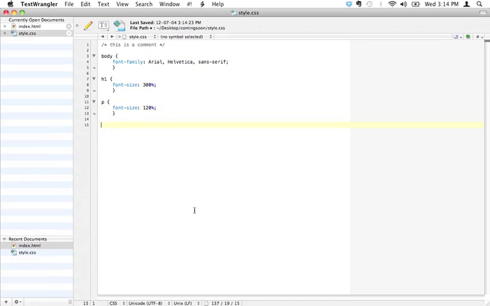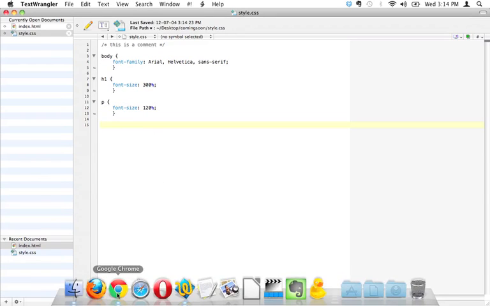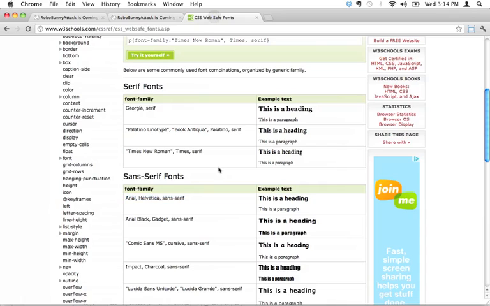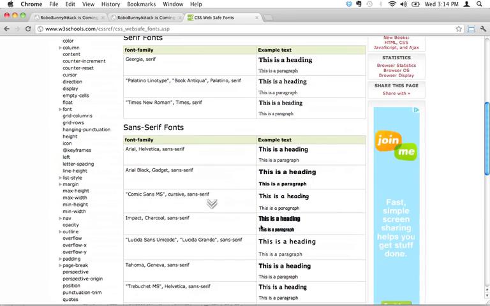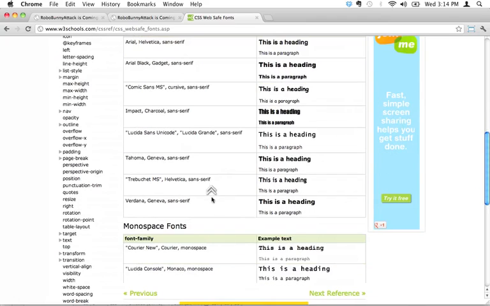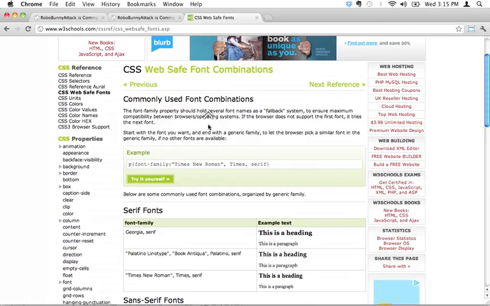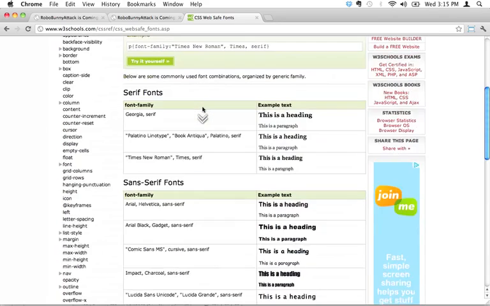Looks pretty good. And one last reminder, if you are looking for different font family combinations, there's lots of resources online, but you could use any of these. And there's some examples here of what the text will actually render as. Everything from Comic Sans and Trebuchet, and here's the difference between serif fonts and sans serif fonts. This is Palatino Linotype, Book Antiqua. These are all commonly used font combinations that are considered to be web safe.